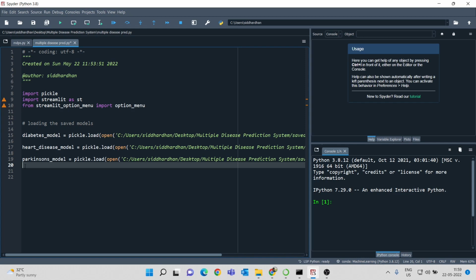So this is just a demo. It's not that you have to use only these diseases. You can use this in order to build a prediction system for other diseases as well. So this is just like a template that you can use at a later time.